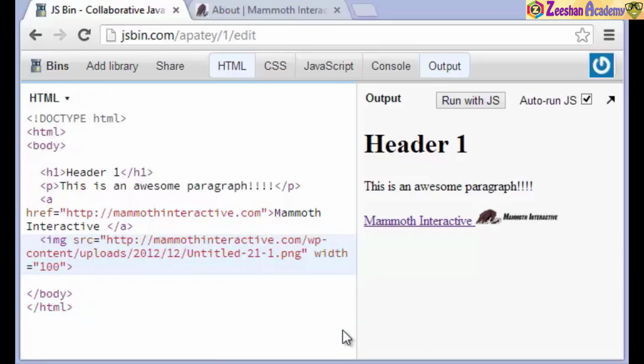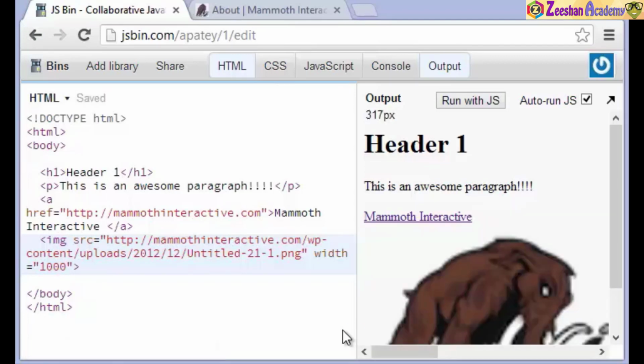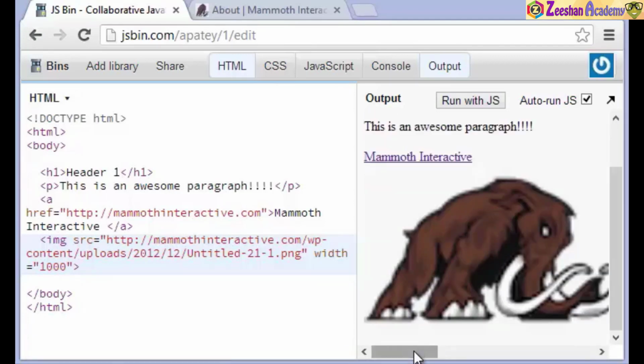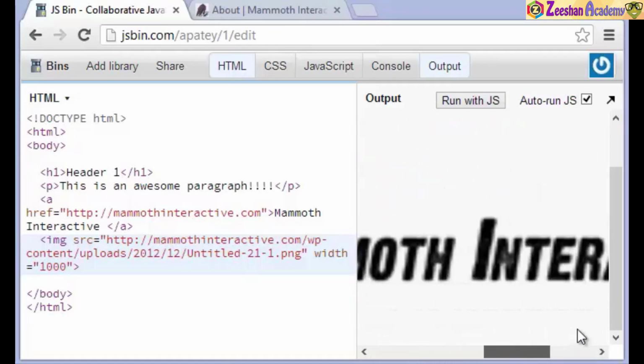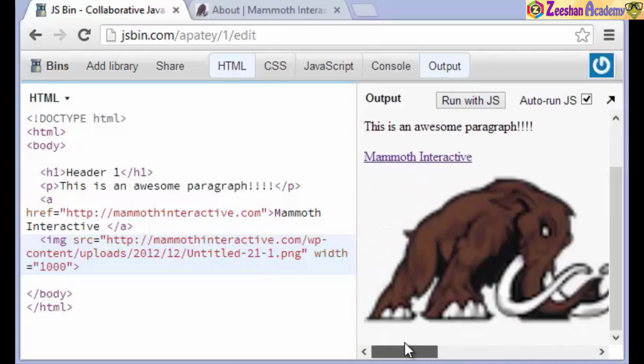That means the width of this image is going to be 100 pixels. If we type in 1,000, you can see that the width is 1,000. Obviously, 1,000 stretches out this image, and you can see how it's all blurry. You never, ever want that. I'm just showing this to you for demonstration purposes.